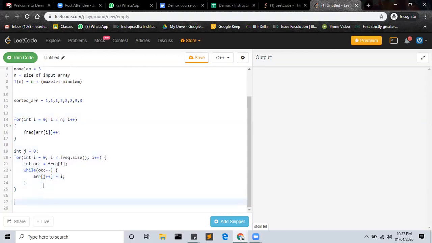Does this make sense? Yes, Pranav, the size of the frequency array will be, in the worst case, maximum element plus 1, or if you want to optimize space, you can have max element minus min element also.